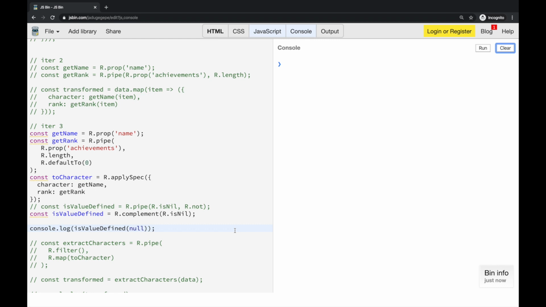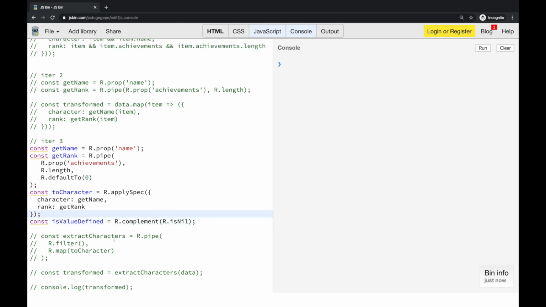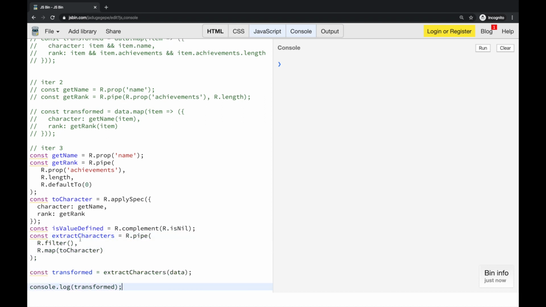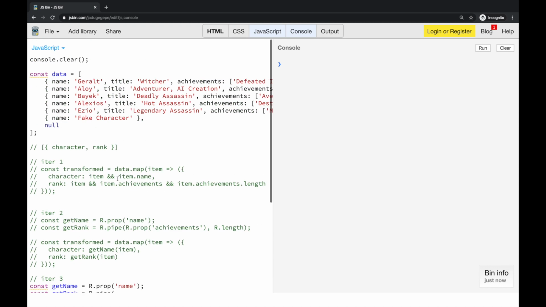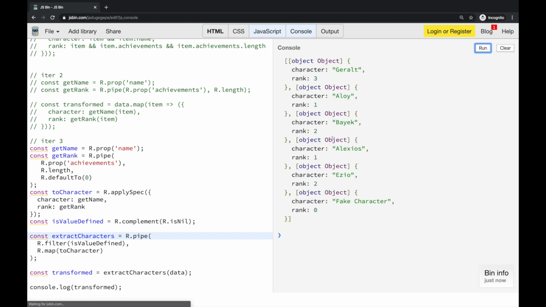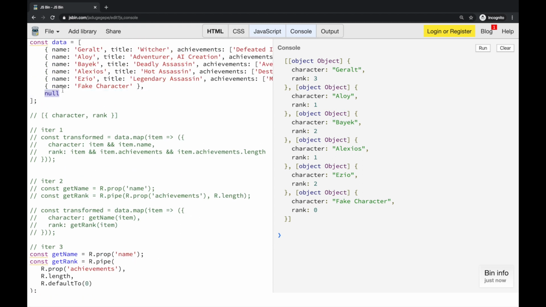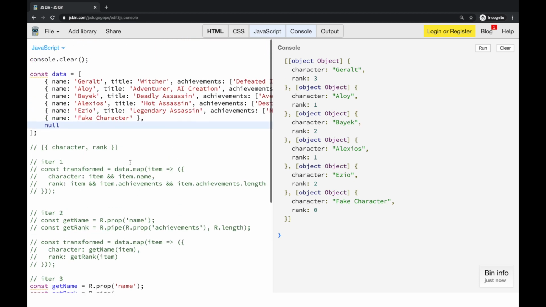So we can clear this, and we have this isValueDefined function. Now we can use this function in our list. And in the filter function, we want to pass in isValueDefined. So we only want to keep the items from our data array if they are defined, meaning they are not null or none or undefined. And now let's run this again, and of course it is working. We have removed this, and it's not even in the list, and it makes no more trouble.